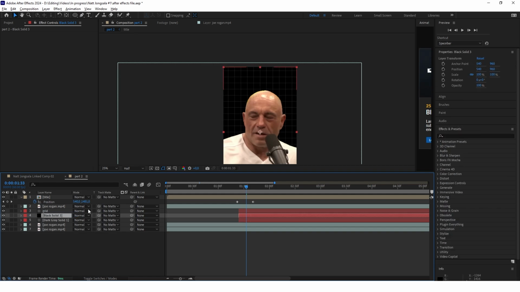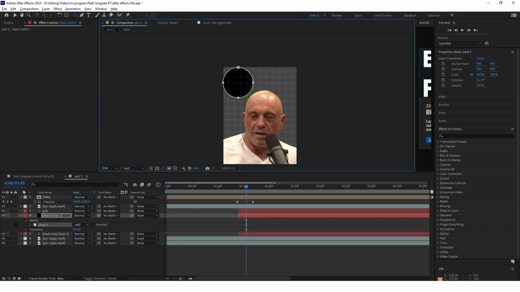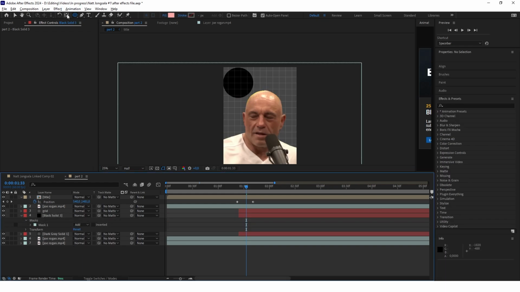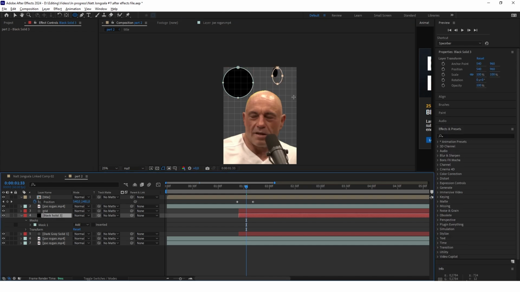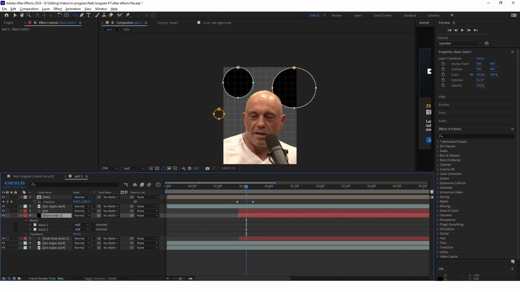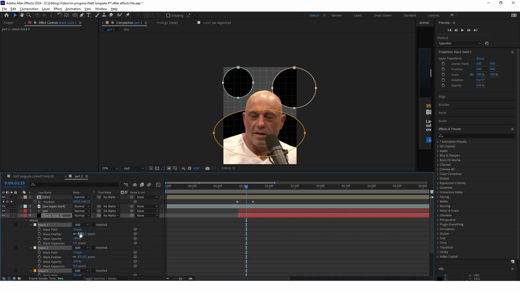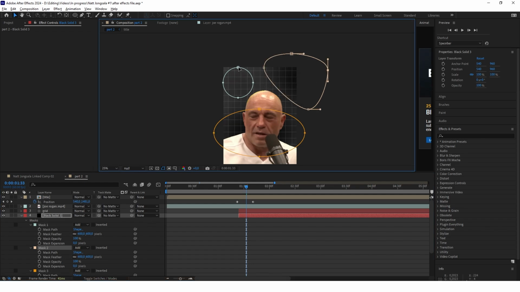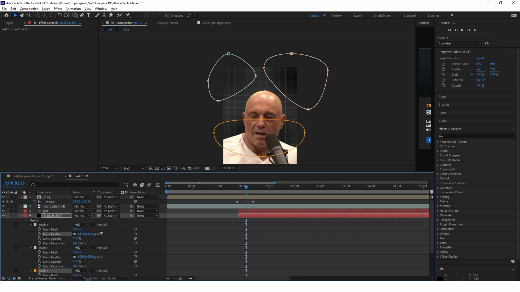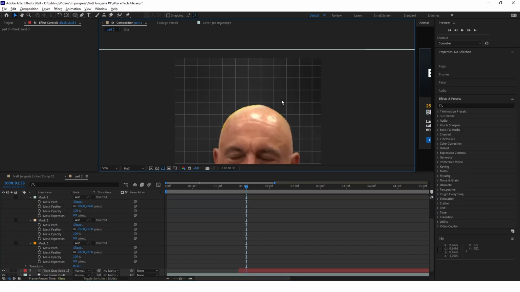And now with this black background selected, go up here and select Ellipse tool and start drawing shapes like that. So this is the first mask, select this background again, this is the second mask, select background again, and this is the third mask. And now go to all of these three masks and increase the feather to something like 600. And now you can also play with the path of these masks, and also of course you can increase the feather if you feel like it. Okay, so this is what I've come up with.